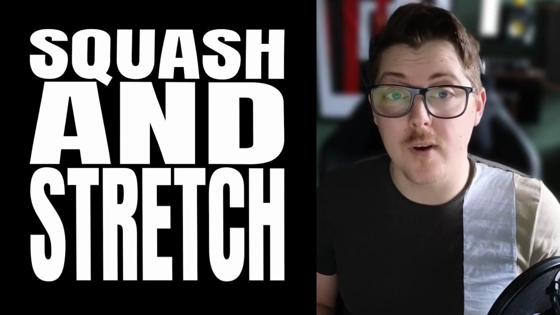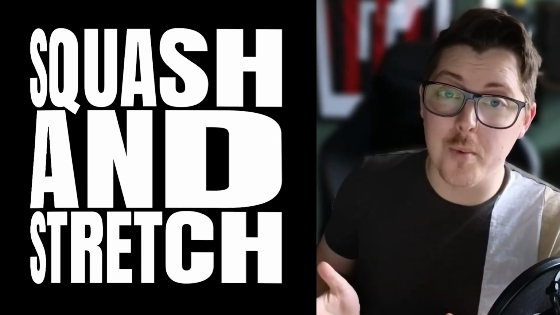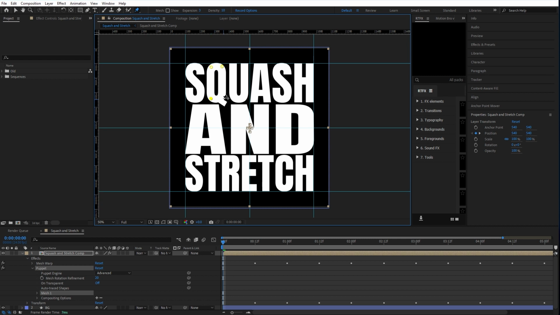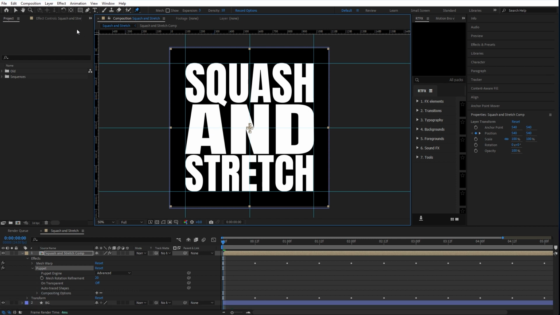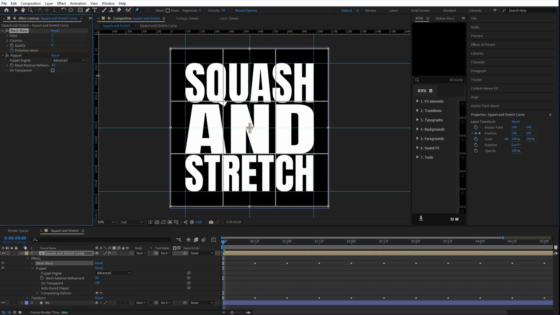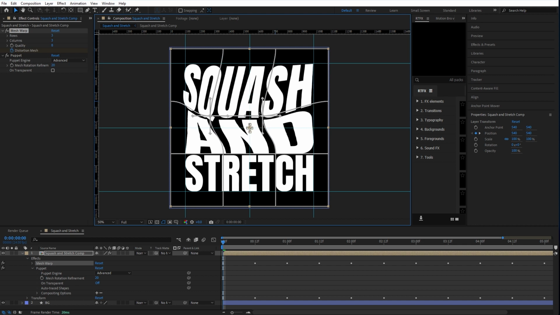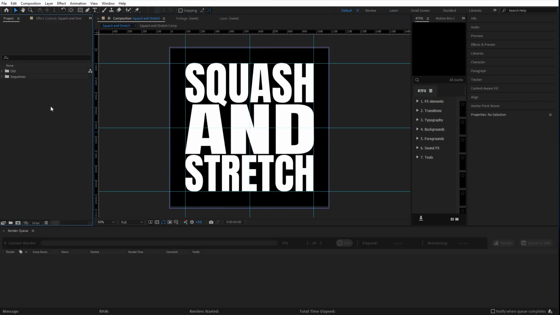Today, we're going to squash and stretch some text using the mesh warp effect. Now, the mesh warp tool is a distortion effect similar to the puppet pin tool, but instead of placing pins around your canvas, we instead get an amount of rows and columns to set up a grid system, which we can later distort instead. Okay, let's get going.